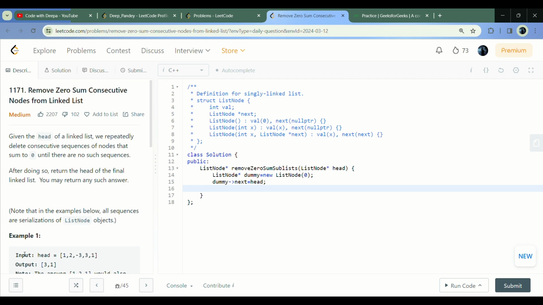And I will also initialize a variable int prefix sum, whose value will be 0, to store my sum. Okay, and I will create an unordered map which will store the sum and the node where I'm getting that sum in my linked list. I will name it as mp. Next I will initialize mp of prefix sum, my initial value, to be equal to dummy.